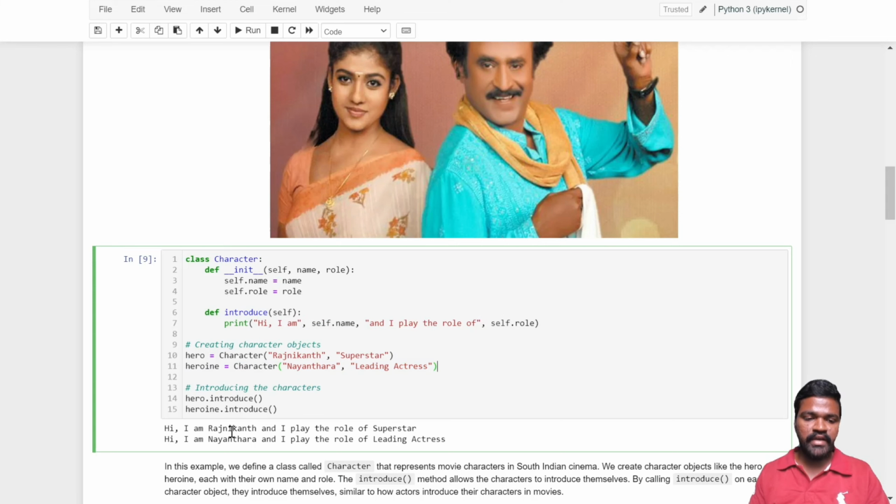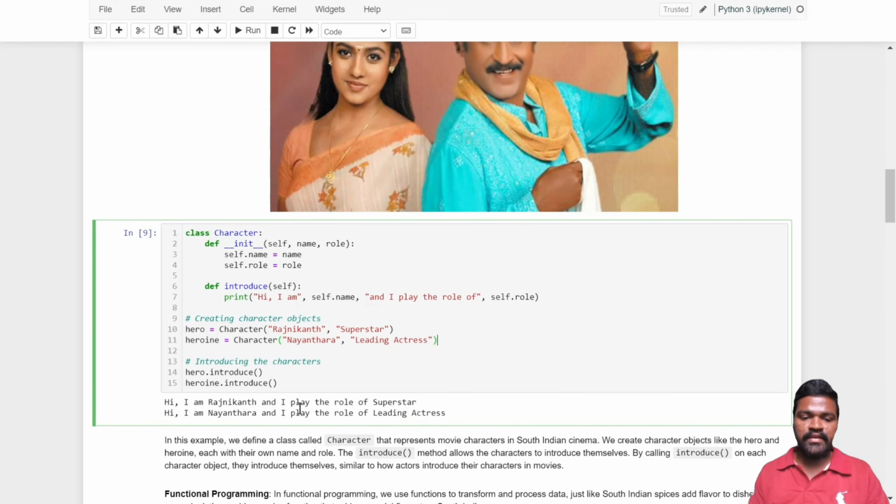So the output will be, "Hi, I am Rajinikanth. I play the role of superstar." And the heroine comes and says, "Hi, I am Nayanthara, and I play the role of leading actress."